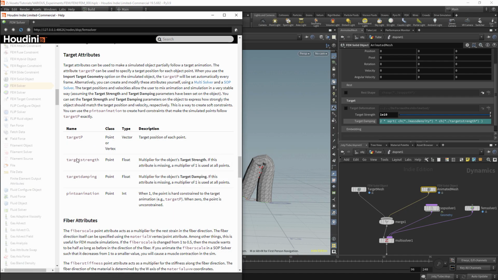The next of the attributes will be target strength. This will be followed by target damping, which will work in the same way as target strength. So I'll only look at target strength for now. The target strength attribute does not directly control the target strength parameter. Instead, it is a multiplier for this parameter. And this means there are a number of ways we could implement this attribute.